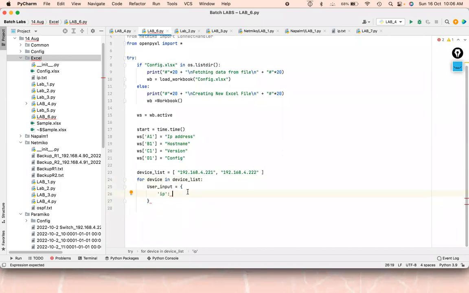IP will be device. Second, then host name. No, user. You have to learn the keys. Then password. Then port number if needed. Then secret. Then that's it.